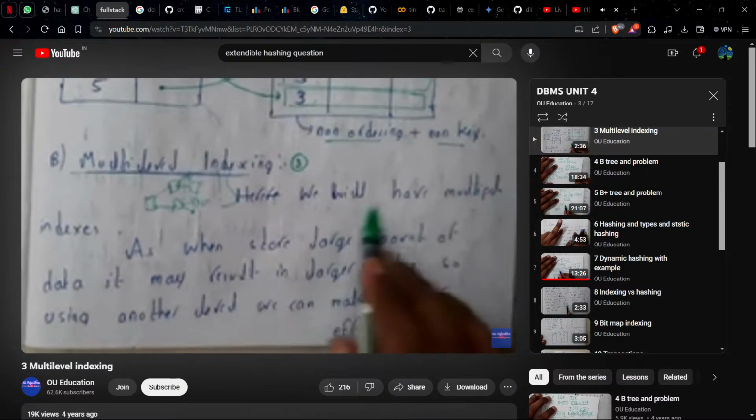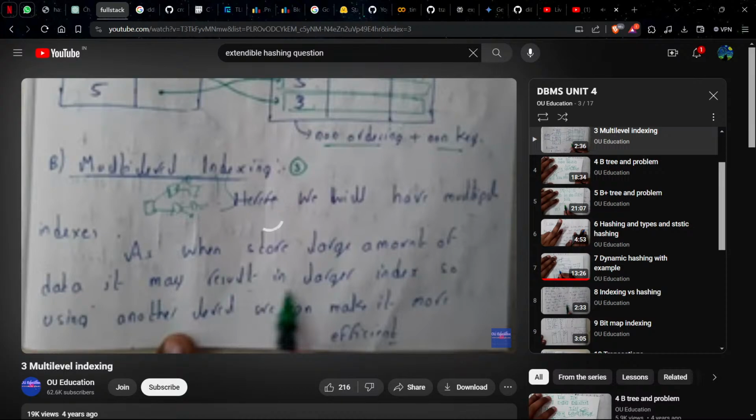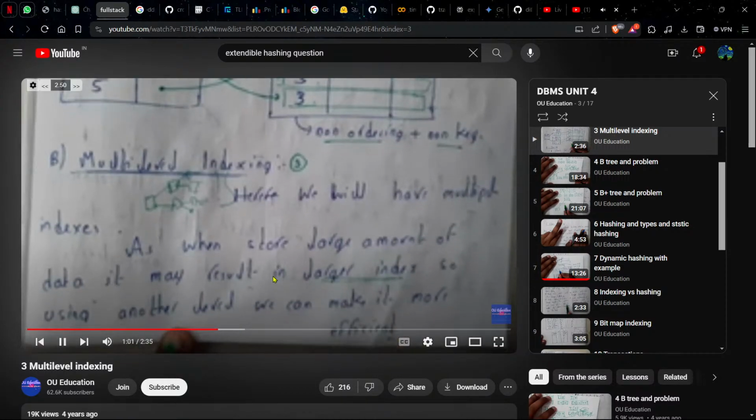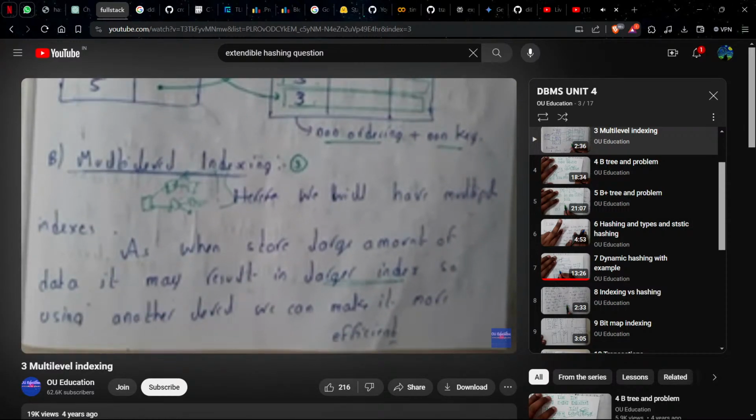Okay, so now let us go to the definition. So here we will find multiple indexes. Yeah, that's what I told. When we store a large amount of data, it may result in larger indexes. So using another level of index may make it efficient, right? So if there are 1 lakh records, if you make it into 2 or multiple parts, it will be really easy for accessing, right? So that is the main concept of this multi-level indexing.